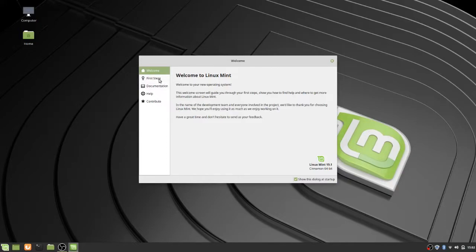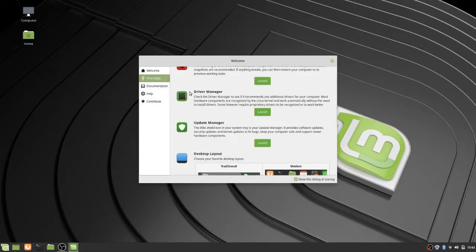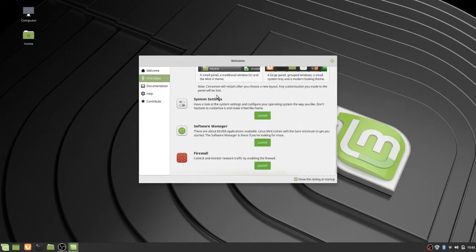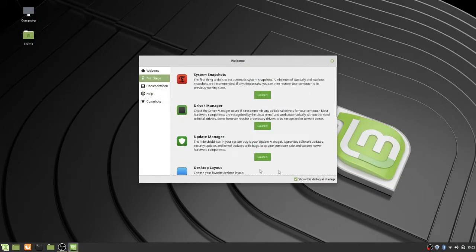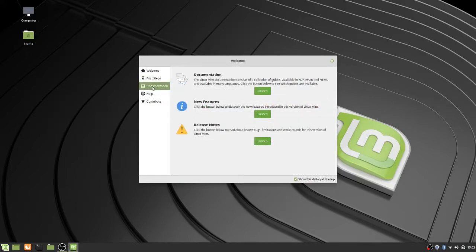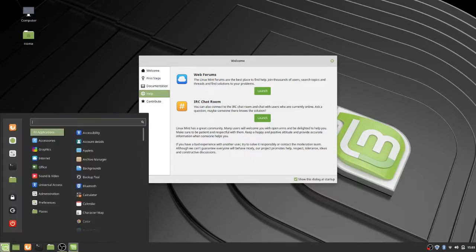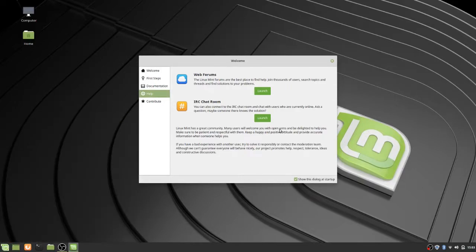Anyways, we're going to go ahead and head over to the first steps screen, and here is basically just a couple of little programs that are included with your operating system, and it'll just show you some descriptions about the software and stuff. So yeah, that's enough of a look at that. Documentation is basically the same. It just shows you stuff like the release notes, the new features in the newest release, and documentation. Help, you've got stuff like your forums and IRC chat room, which I believe they use HexChat. Does HexChat come with this? Yes, HexChat does come with this by default.